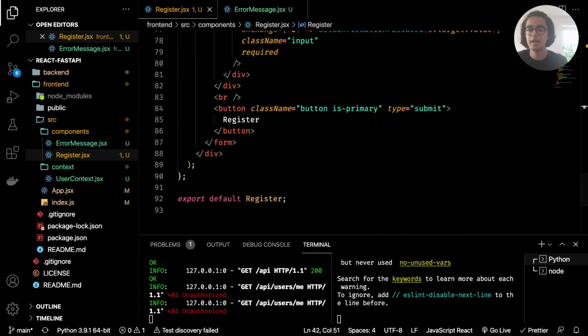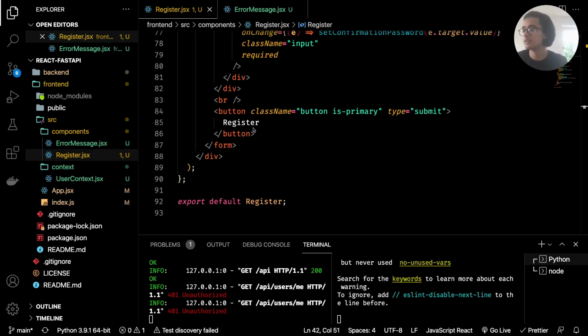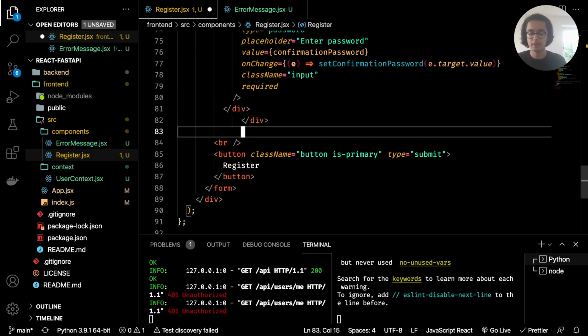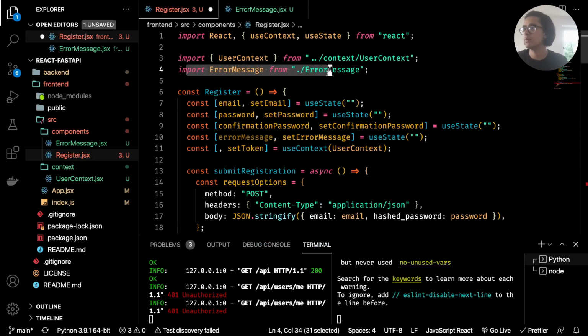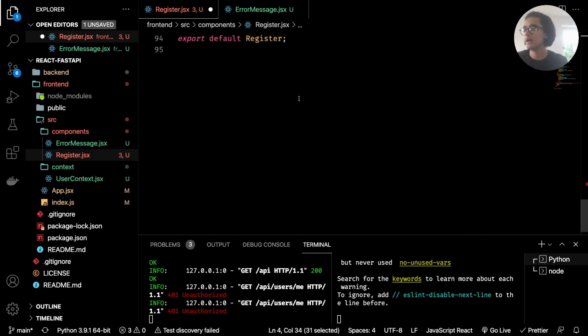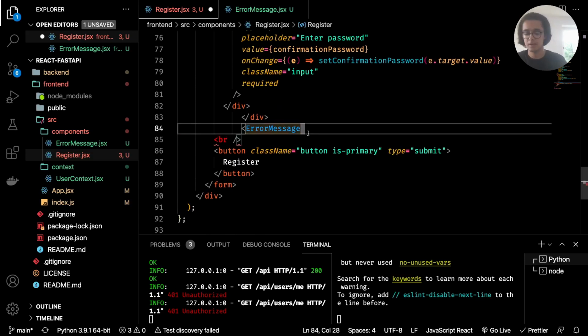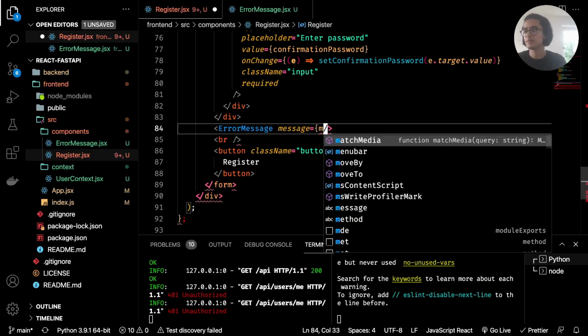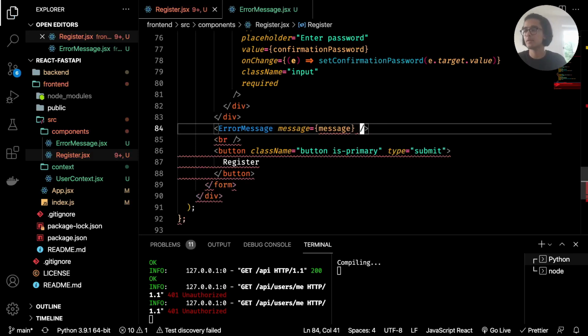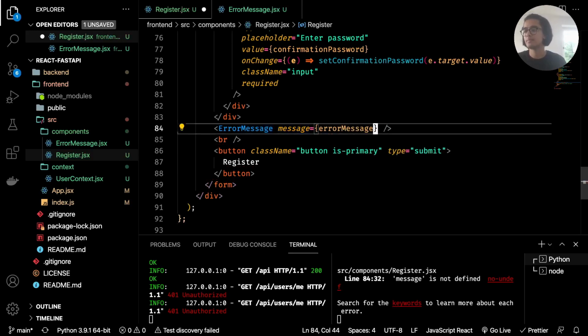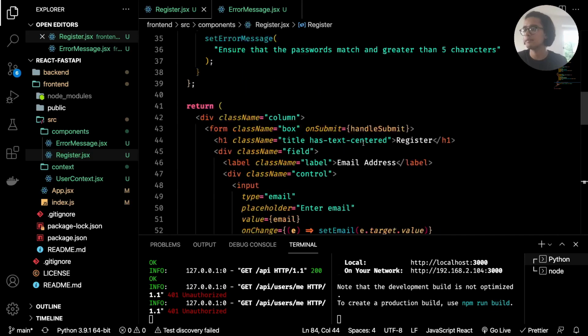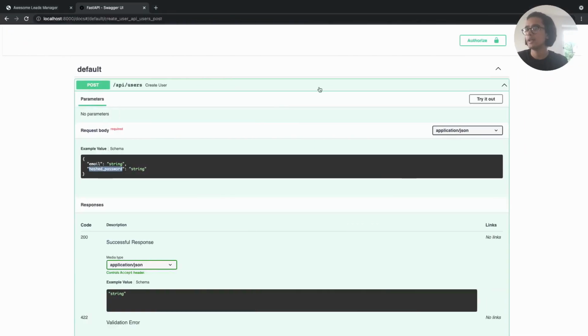And lastly, at the bottom, just before our button and above the break, we can say error message, which has been automatically imported. So import error message from error message. And then all we have to do is say the message is error message, sorry, not message. Just like that. And let's go ahead and check it out.